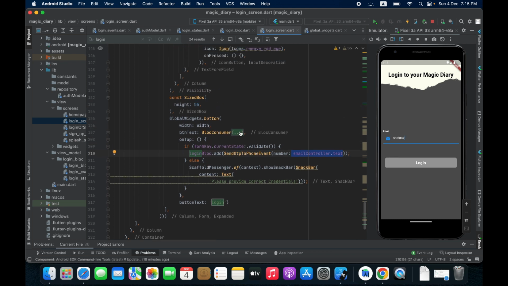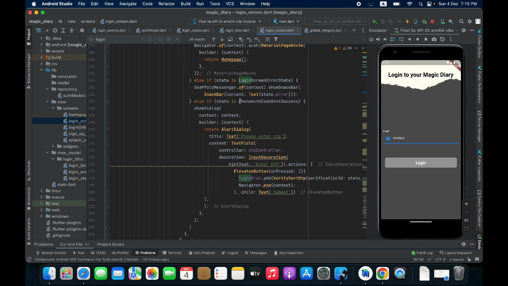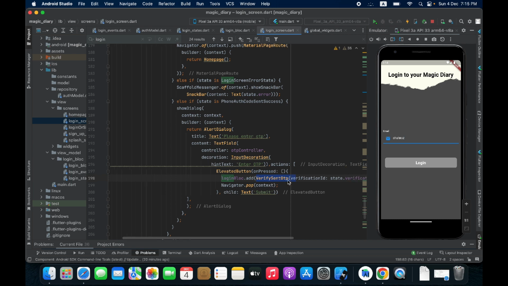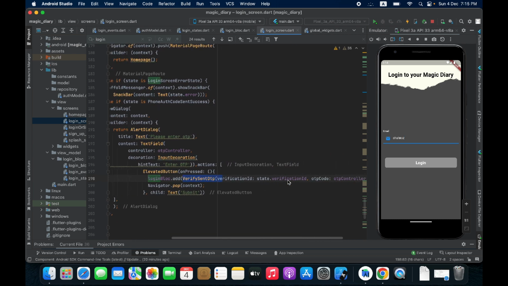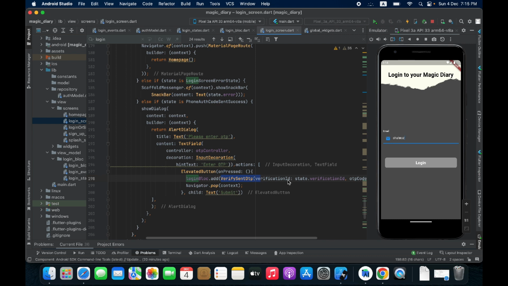And in the consumer, if you see, Firebase will send this state back to the screen, and with the OTP code. And whenever the user will receive this OTP code, from here he will send that OTP code back to Firebase, and Firebase will verify that OTP code, and we will get loaded state. And whenever the user will get the loaded state, it will automatically navigate from this screen to the home page.